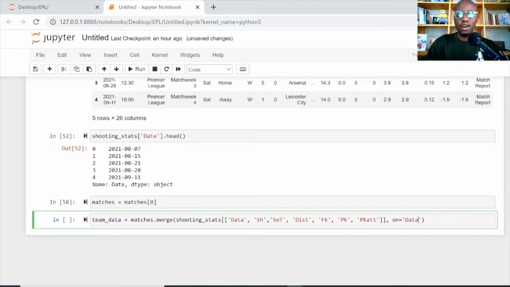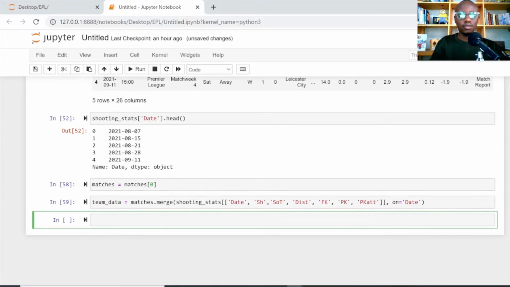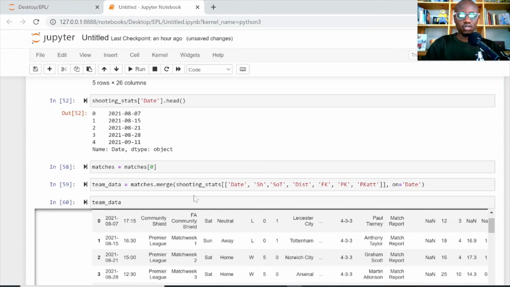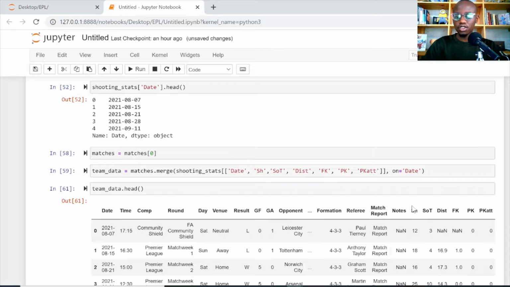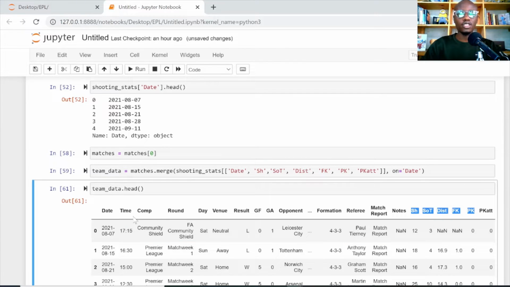So these are the data points that we are taking. And then you're going to merge them on the date. I think this is date. I think it's good. We run that, and now when you look at team data, let me just write .head so that we're not dealing with something too long. You can see it has added the shots on target, etc., and it has merged them on the date, so every team has merged perfectly.